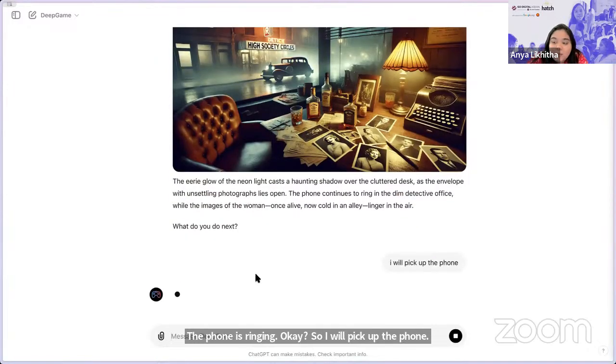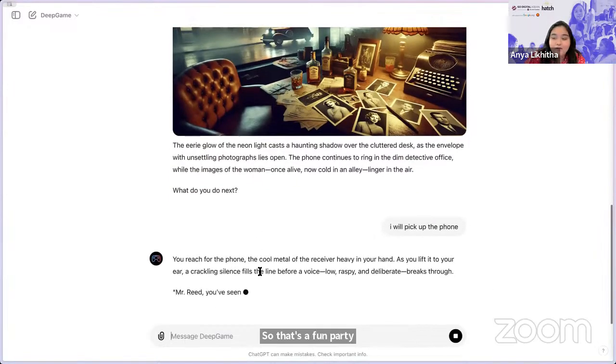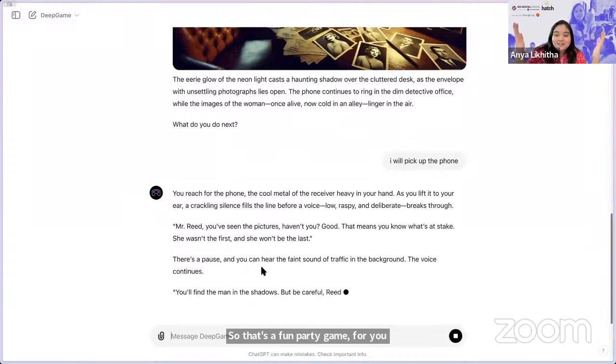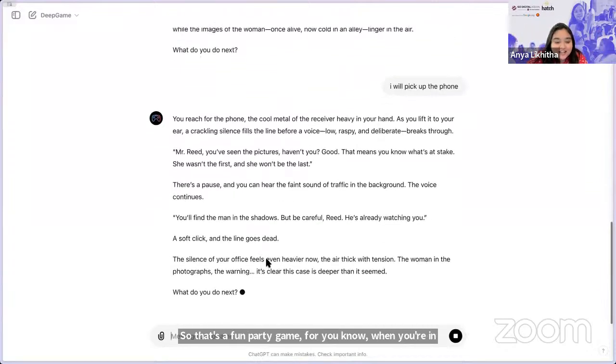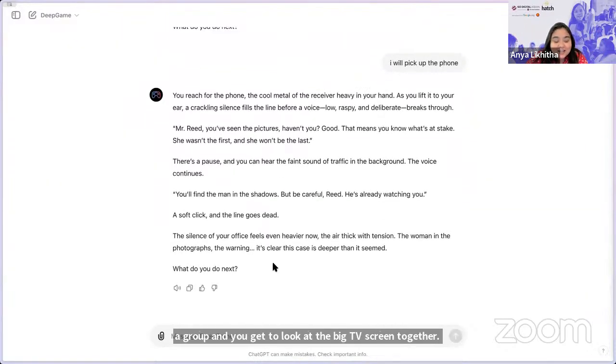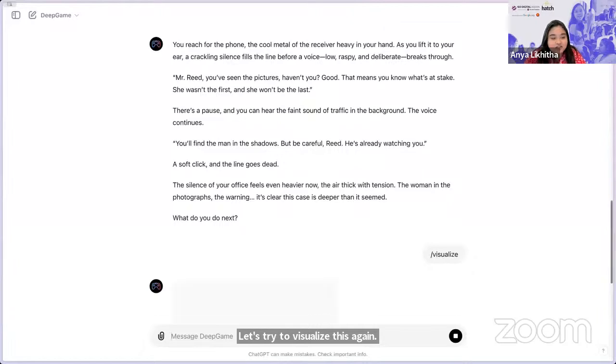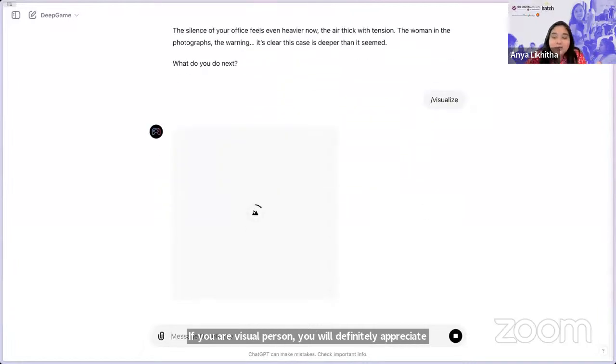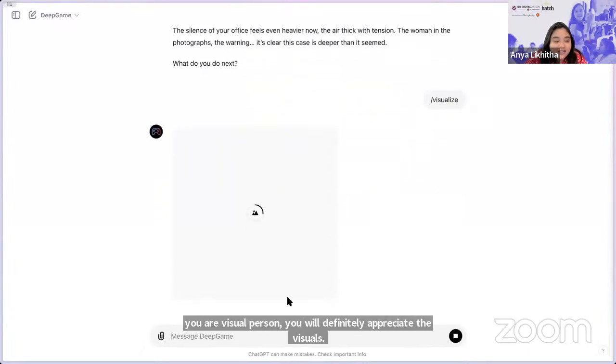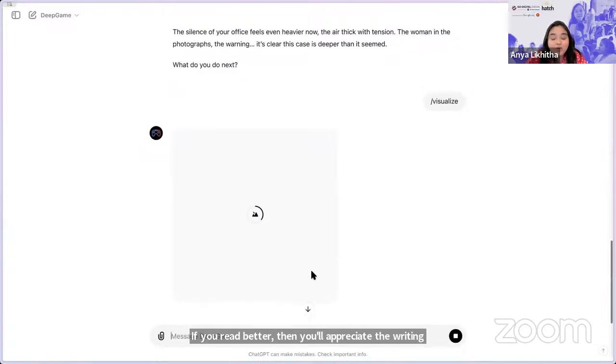So that's a fun party game for you, for when you're in a group and you get to look at the big TV screen together, and then it's free to use. Let's try to visualize this again. If you're a visual person, you will definitely appreciate the visuals. If you read better, then you will appreciate the writing. And I think at the start, as you saw, we can choose our genre.